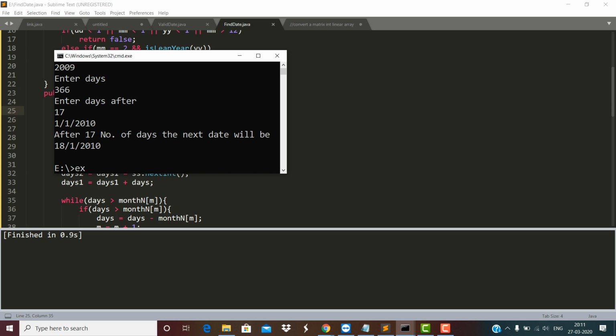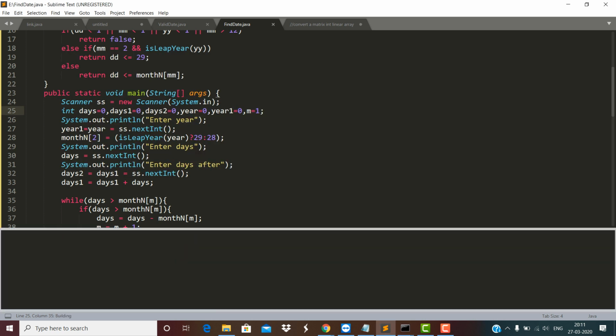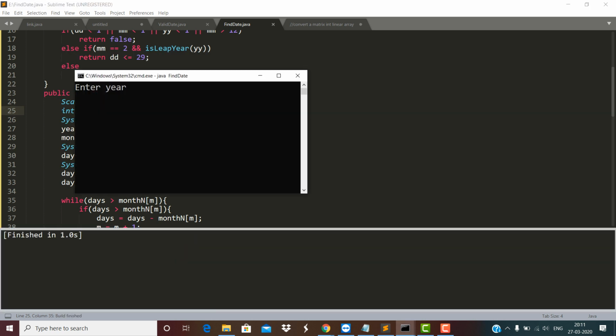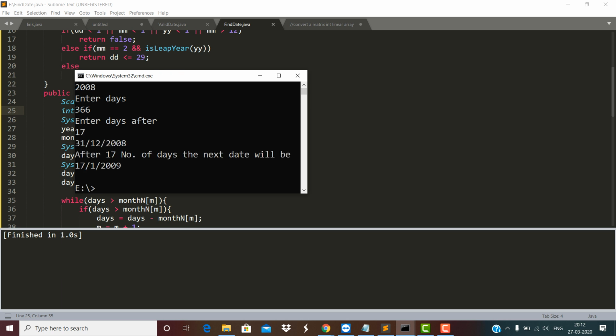So let us check for the next one, which is, suppose the year is 2008 and it is 366, and after 17 days what will happen? It is 31st December 2008, and after 17 days we will have 17th January 2009.